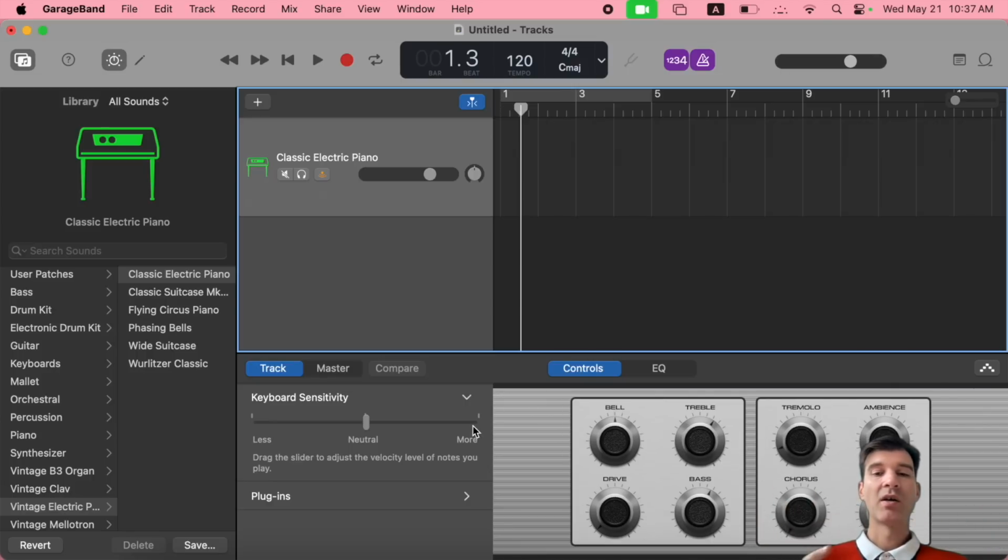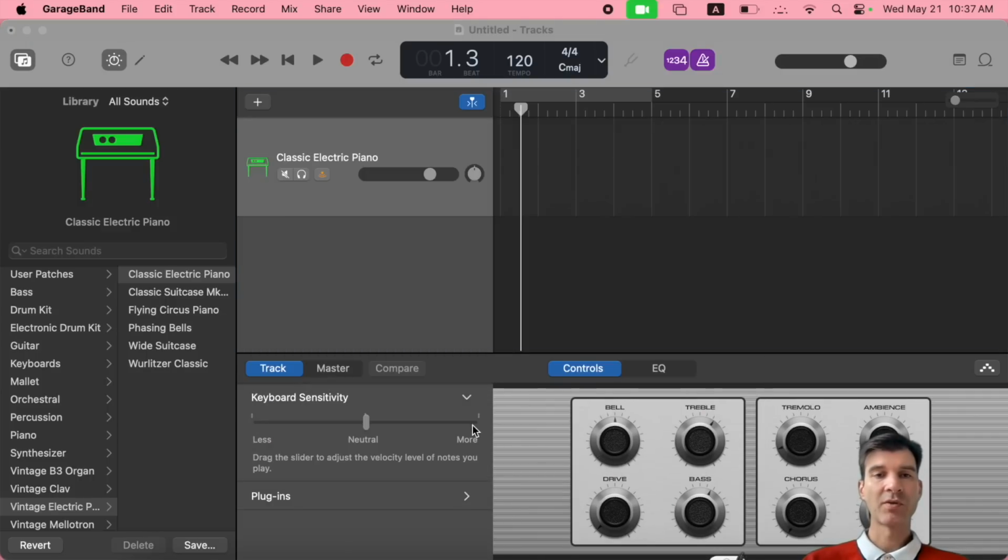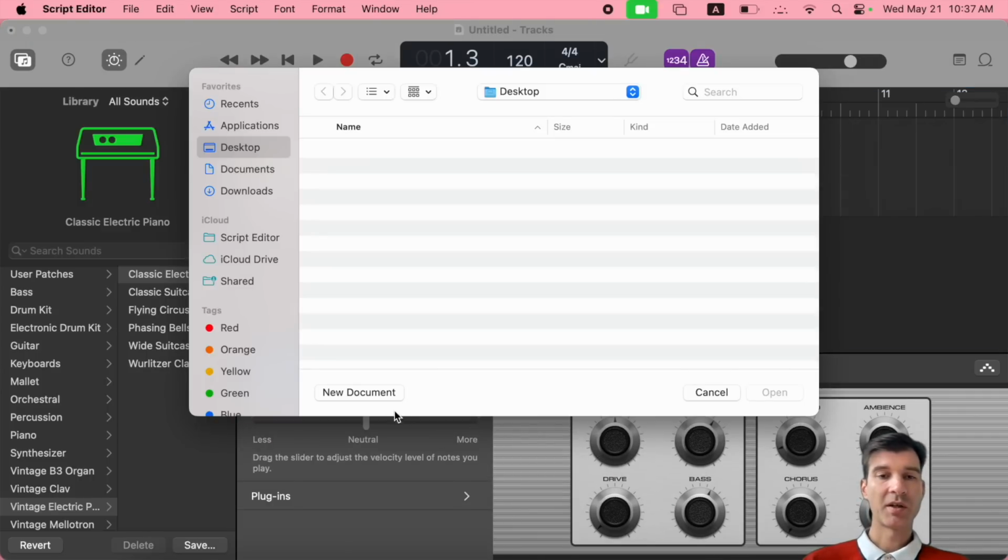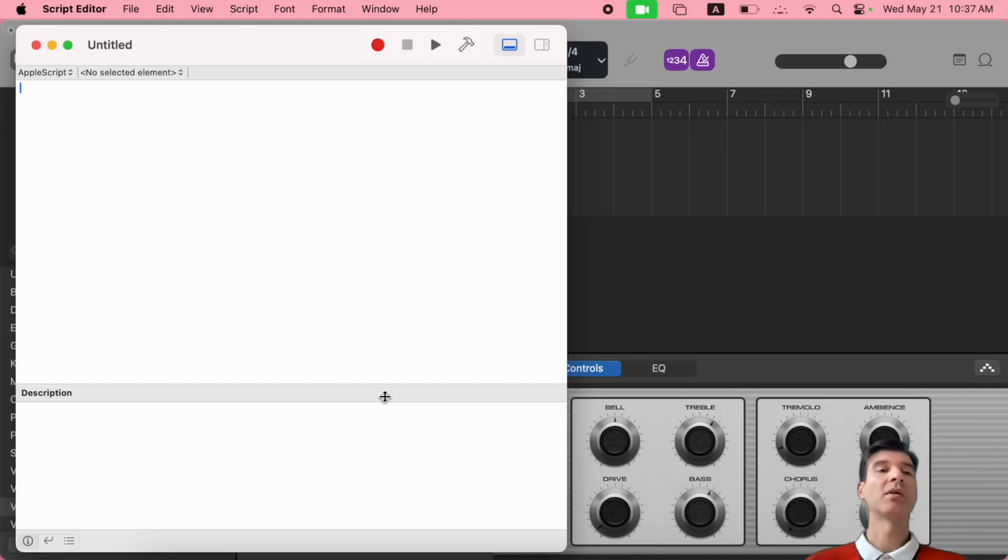So let's start with AppleScript first. Let me open the script editor. We're going to create a new document, and this is what it looks like. Of course, this is not a lesson on how to use AppleScript. There are tons of things you can do with it, which I'm not even familiar with. I'm going to limit this to some basics and things that are useful for our purposes specifically.